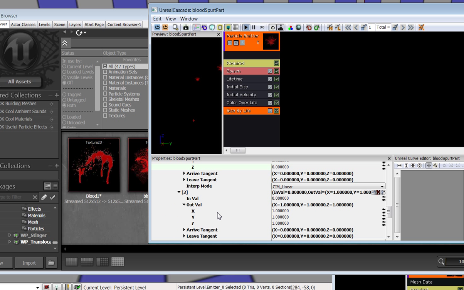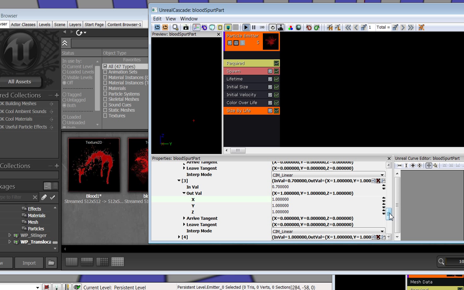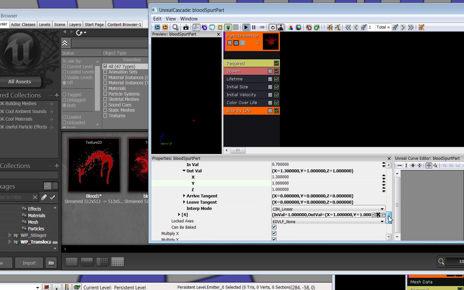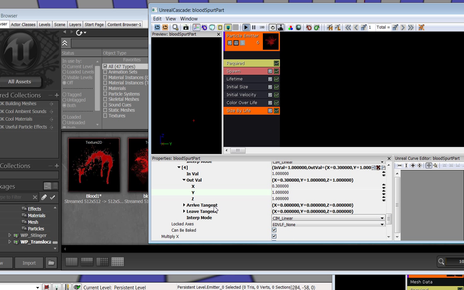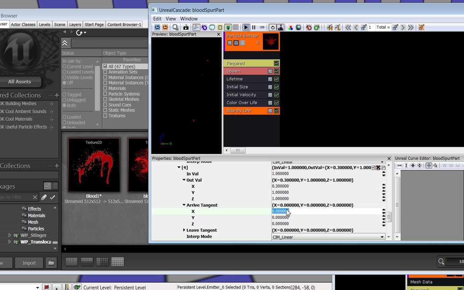Open up 3. 0.7 going in. 1.3 coming out. And we're using just X because we only want to shoot out in one direction and off to the side. And then the last point, 1 goes in, so we leave that. 0.3 comes out. Then for tangents, both the arrive and leave tangents have an X of negative 7.2.